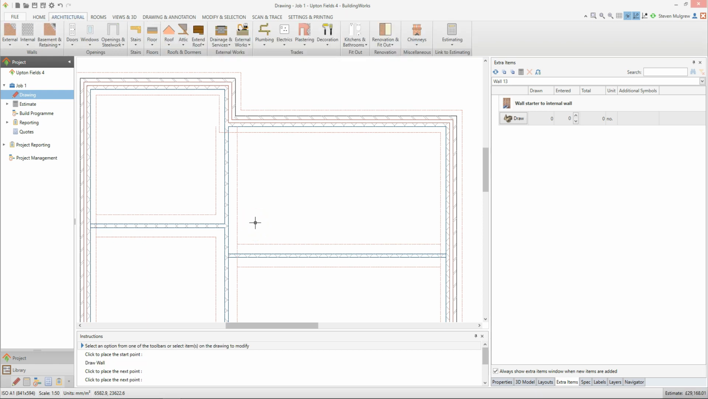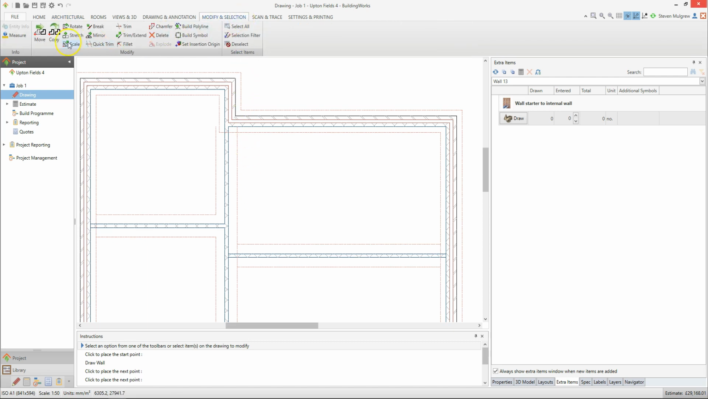If you want to check your room dimensions are correct, you can use the Measure tool. The Measure tool can be found on the Modify and Selection tab. Alternatively, press the Ctrl and M keys on your keyboard to summon the Measure tool. The instructions ask you to click to indicate the first point. Click on a snap point at one end of the room. The instructions now ask you to click to indicate the second point. Find and click on the perpendicular snap point to place the second point.